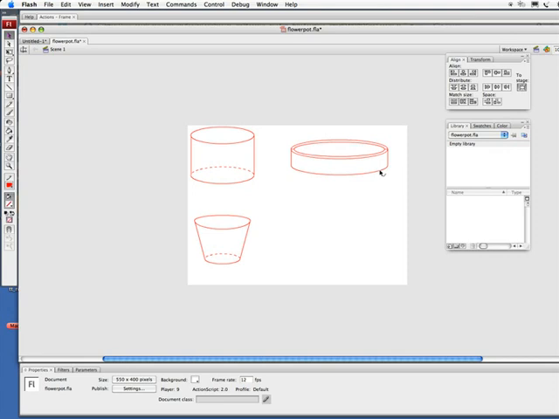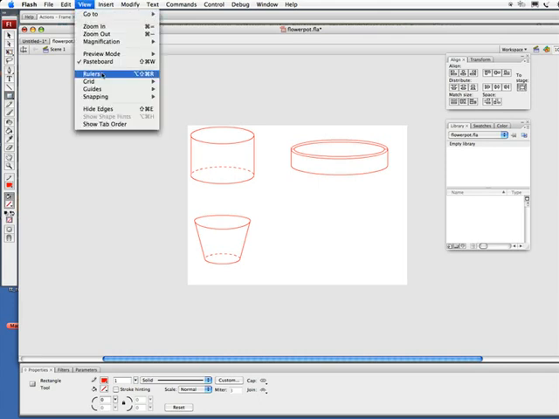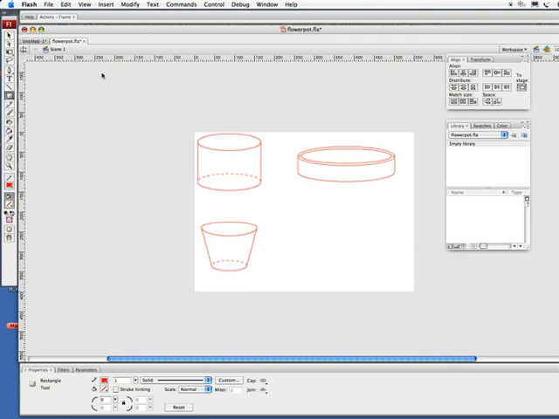Okay, now, so we've got that part done, and what I want to do next is make a little rectangle. I'm going to try to estimate, or actually let's do this even better. Let's cheat. Let's do a View Rulers. This is going to make sense in a second.